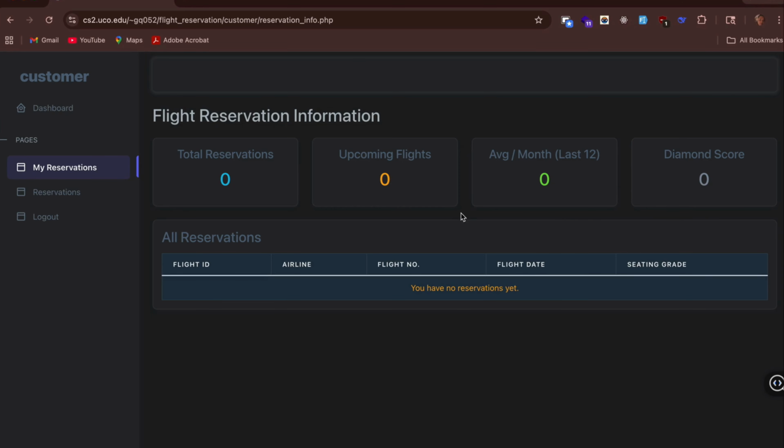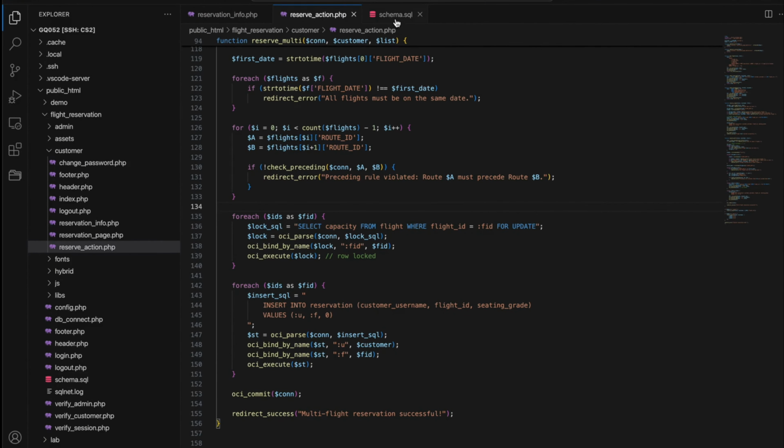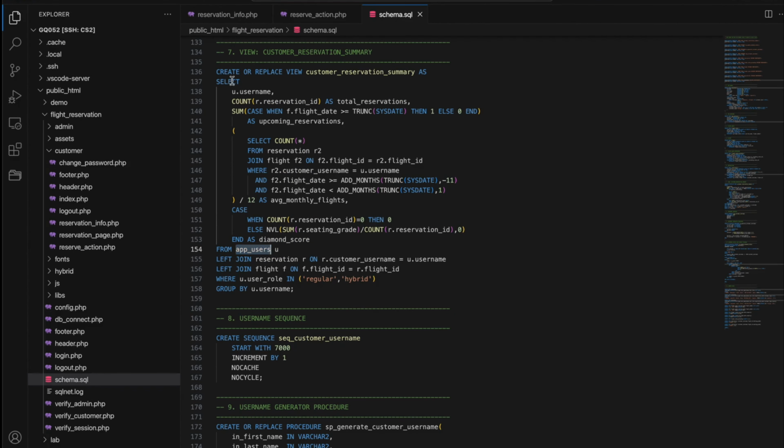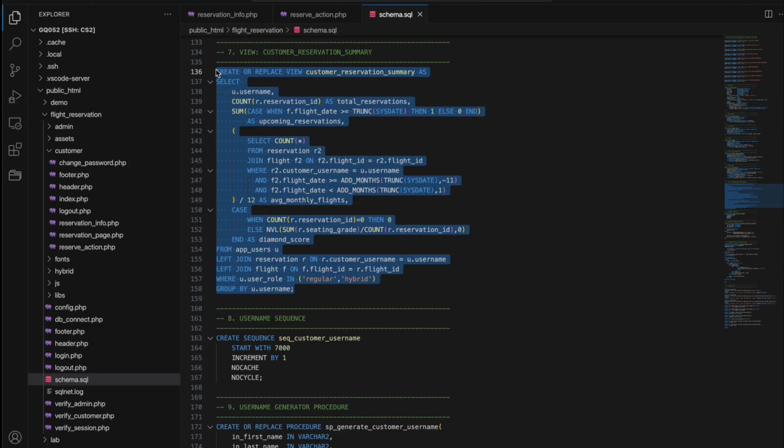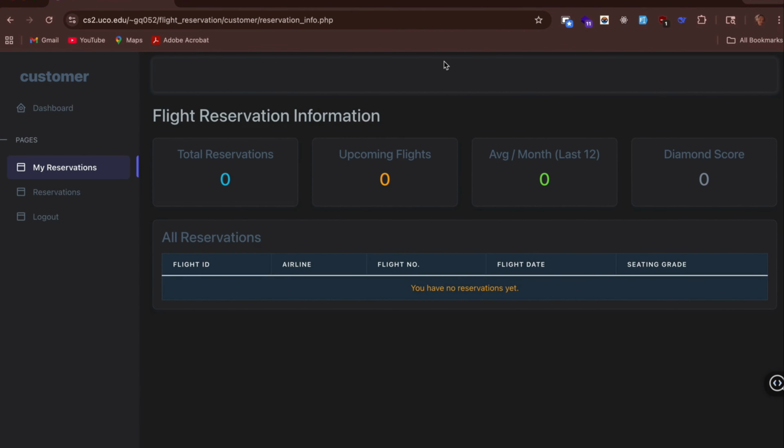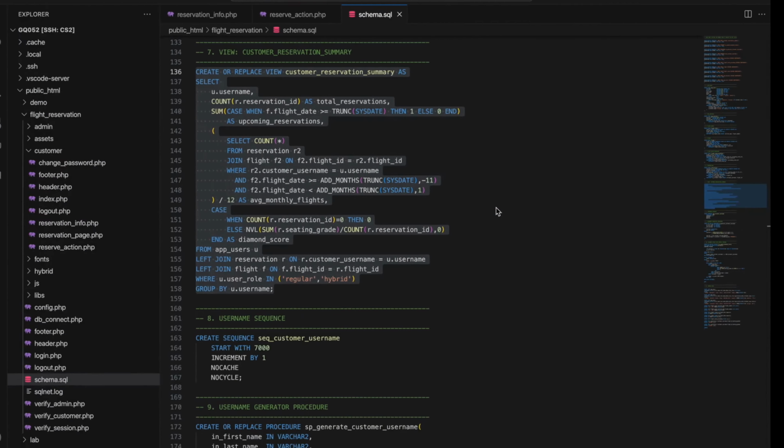So each value is computed with SQL queries and updated dynamically. We have used views for that. So we have created a customer reservation summary view for that. Here is the view. So here we can see the view summarizes each customer's reservation activity in a single convenient virtual table. It will calculate the total number of reservations, number of upcoming flights, average monthly flights over the past 12 months, and the diamond customer score as well.